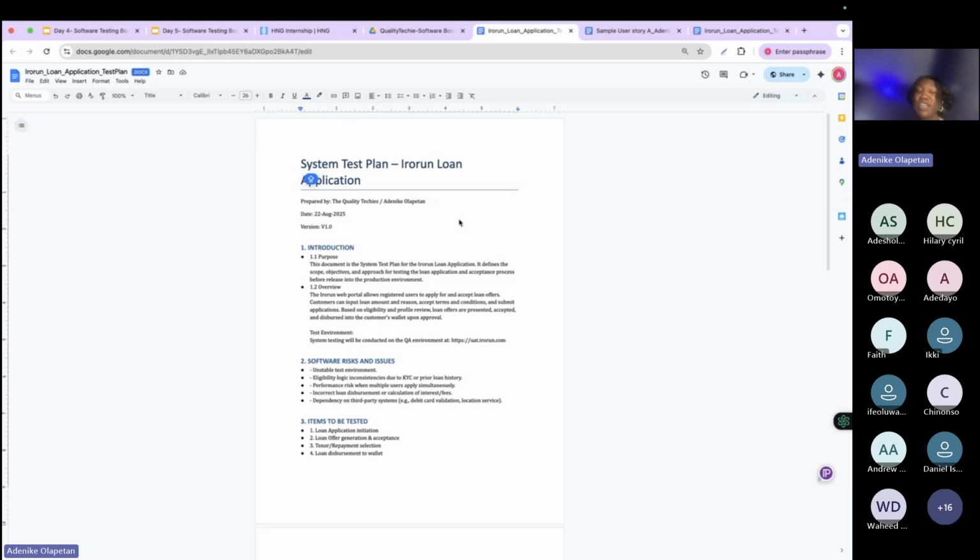It's only in exceptional cases, if it's a startup and QA processes have not been established yet, where you are the first QA in the team, or you are a member of the team building it from scratch, that you could take up the responsibility of creating a test plan. You could design one for your organization.